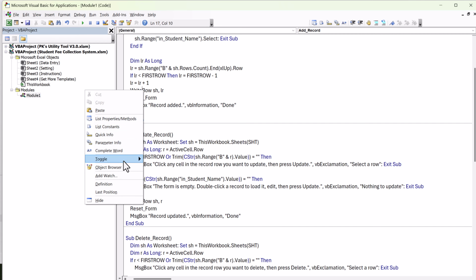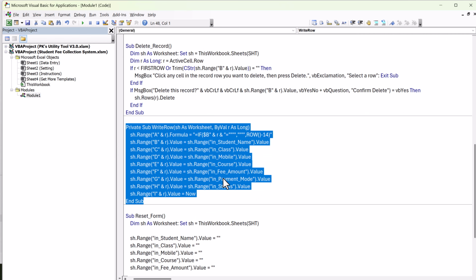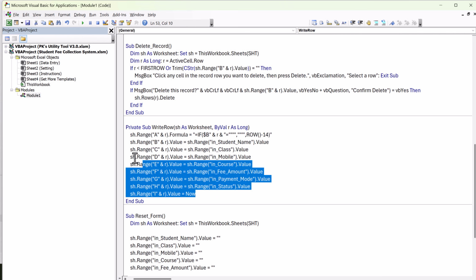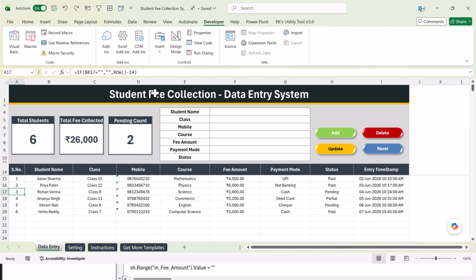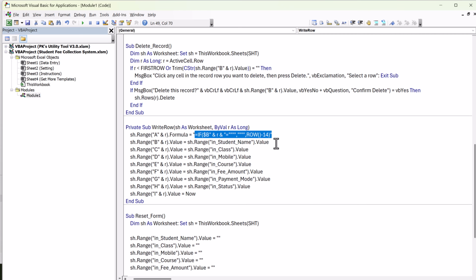Just right-click and you can go to the definition. So this is the helper function we have put here. We have created this helper function so that every time we don't need to write the same code. This code will work in the update part as well as in the add part. So we give these two inputs, and here in column A it is putting this formula. This is the same formula, so even if the formula is not available here, it will put that.